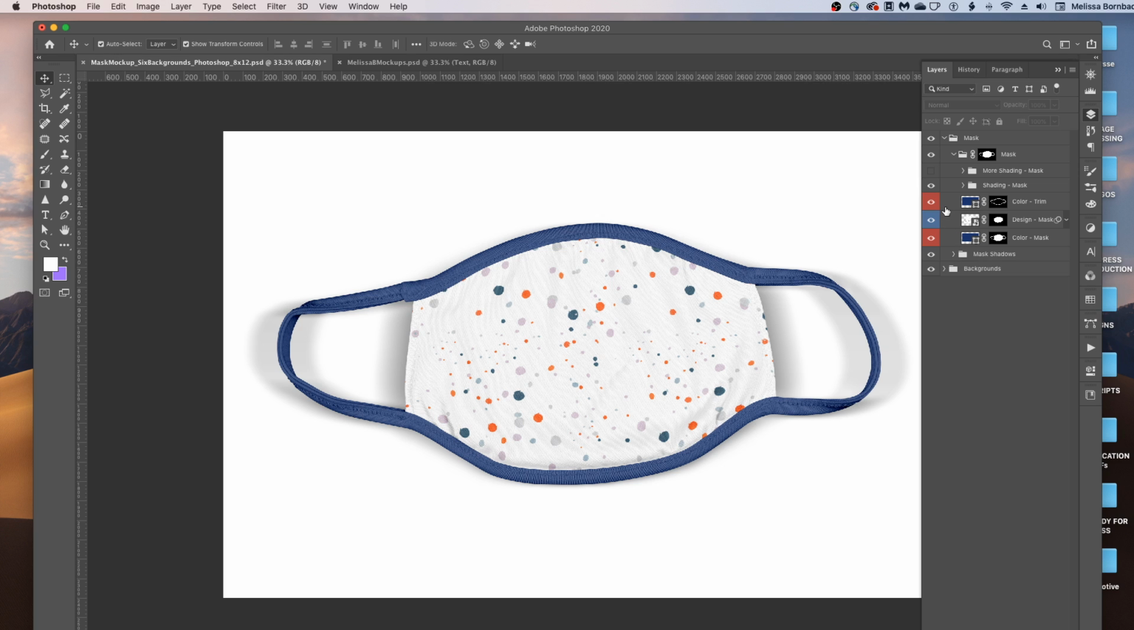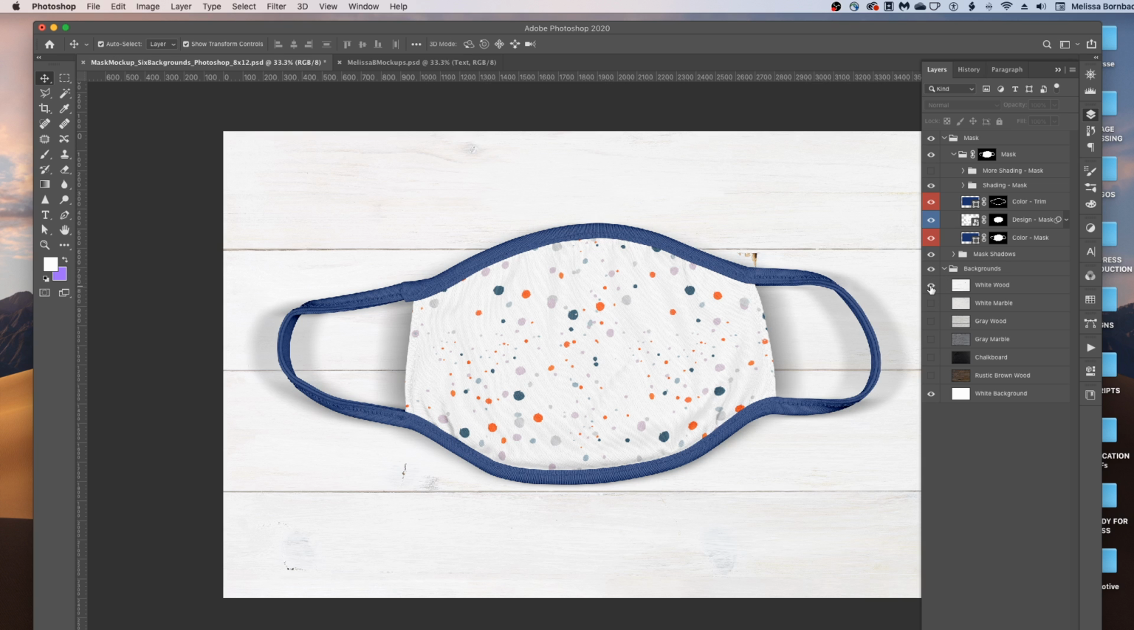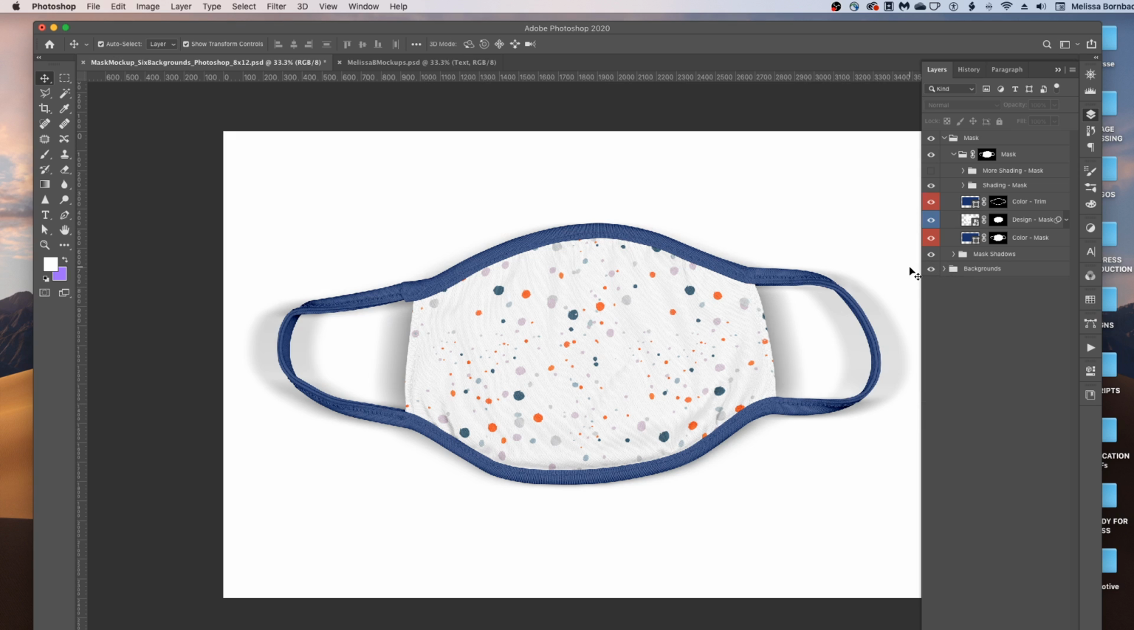And depending on which mockup you purchased, you may have different backgrounds. You can just expand the backgrounds layer group by clicking on the arrow, and then just turn eye icons on and off to pick the different backgrounds you have.